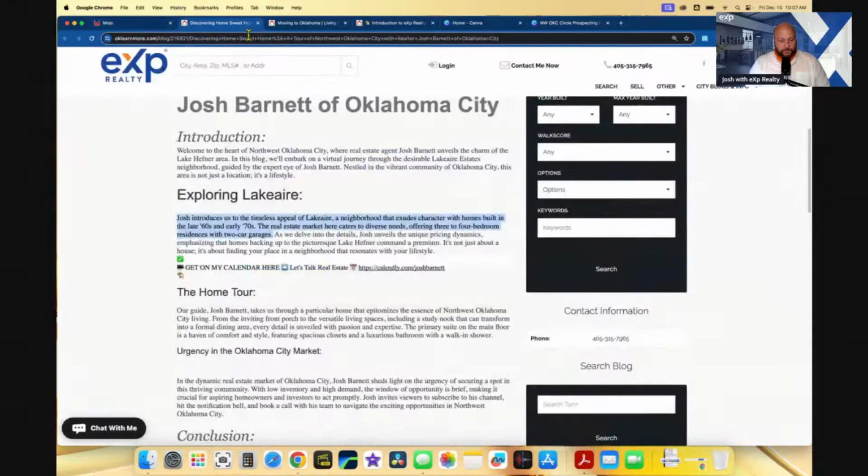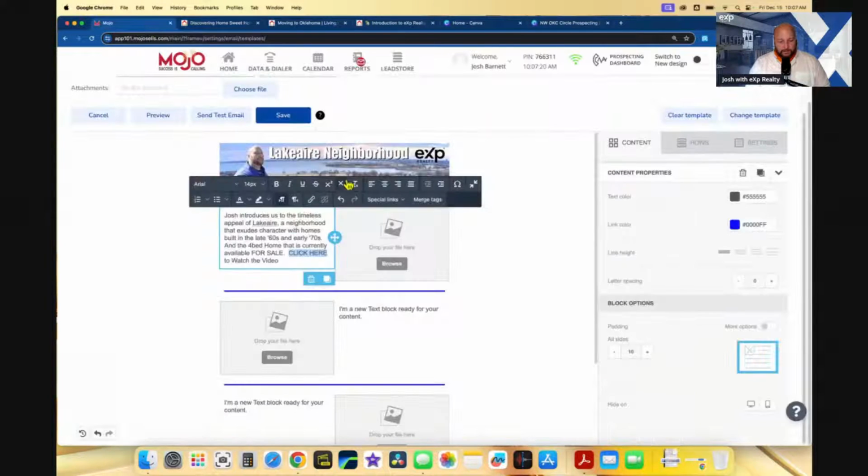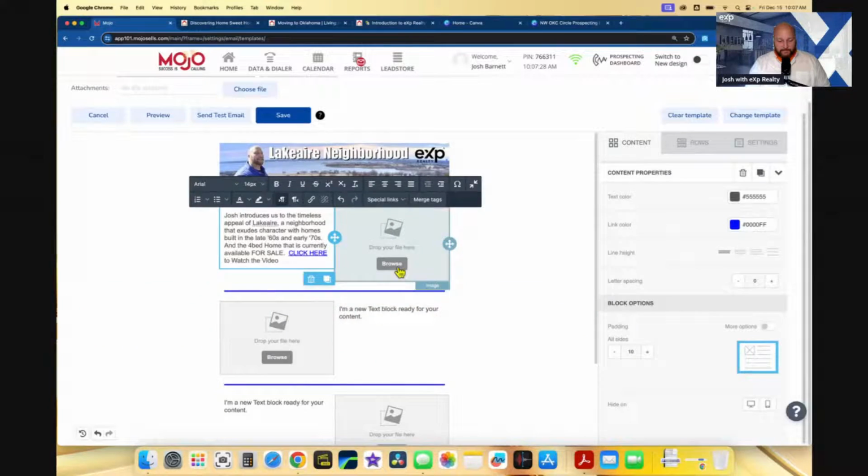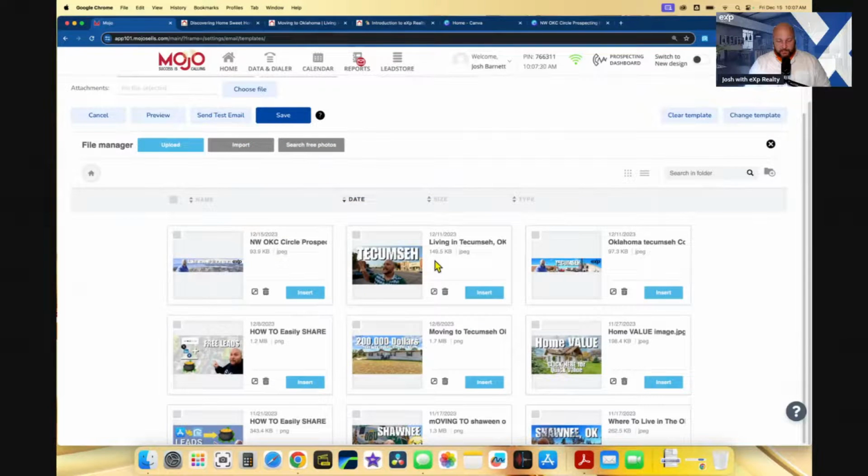So go to the blog post, copy the URL, and then paste it right there. And then make sure it opens up in a new window. Save. Add the image of the home.